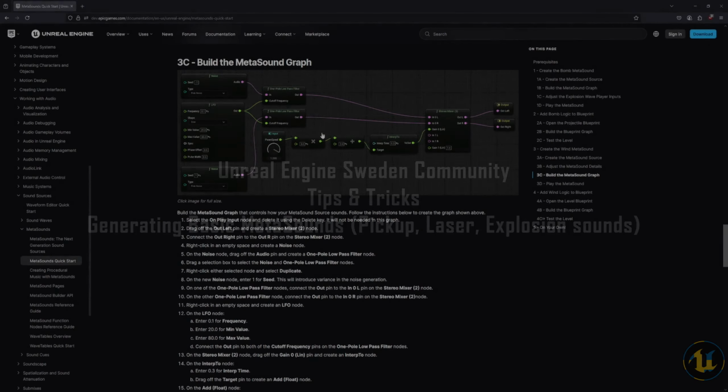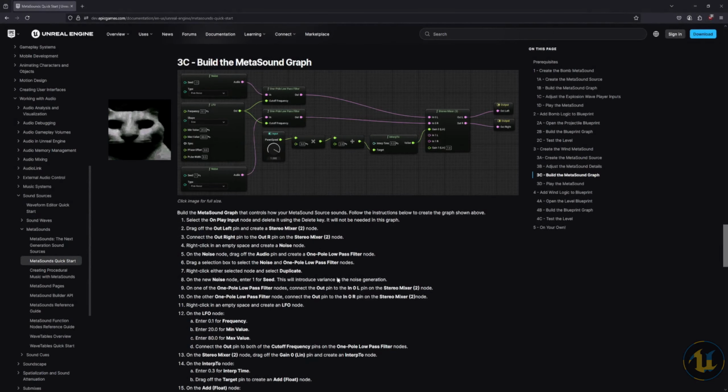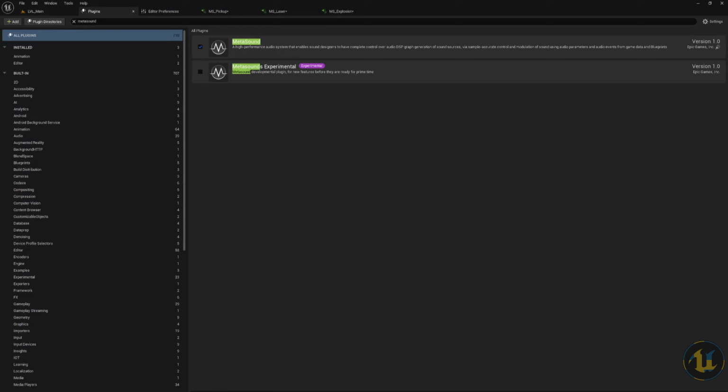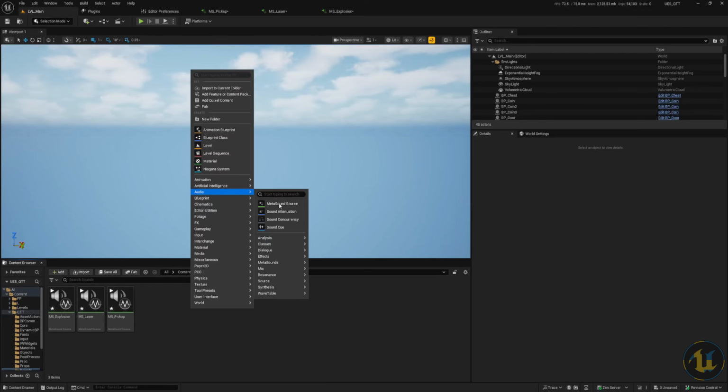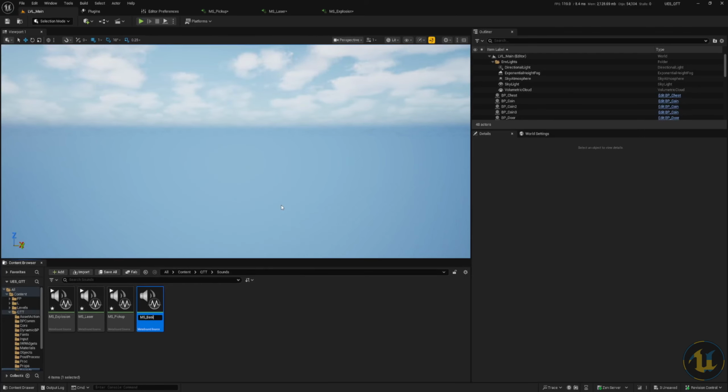It might seem daunting to get into MetaSounds, but you don't need to be an audio engineer to work it. Here's a way to generate sounds yourself directly in Unreal Engine. Ensure you have the MetaSounds plugin turned on, after which right-click and create a MetaSound source. Let's check the basic one first.